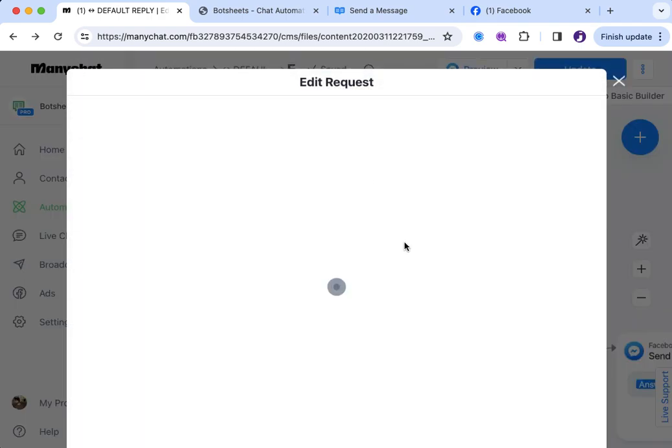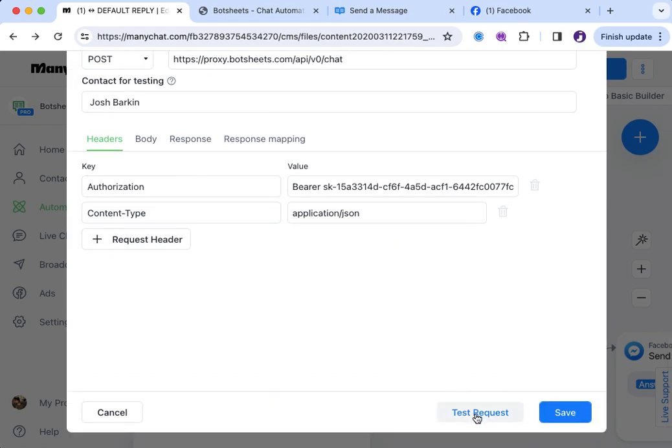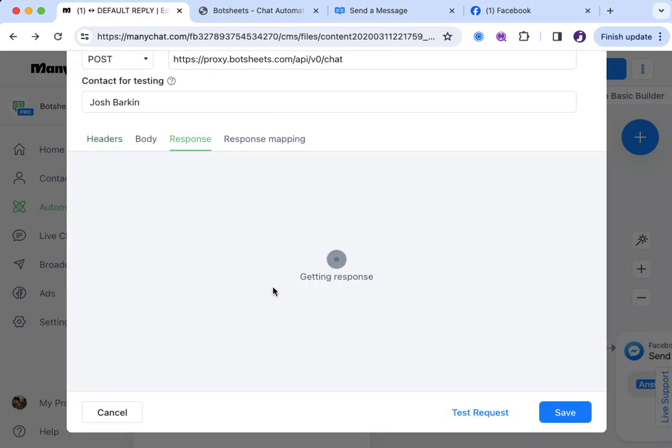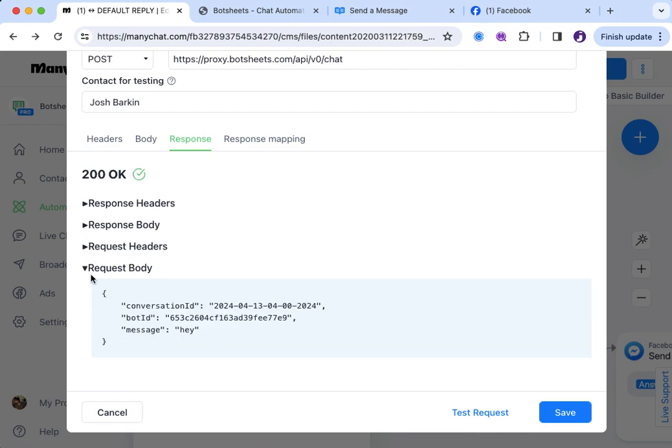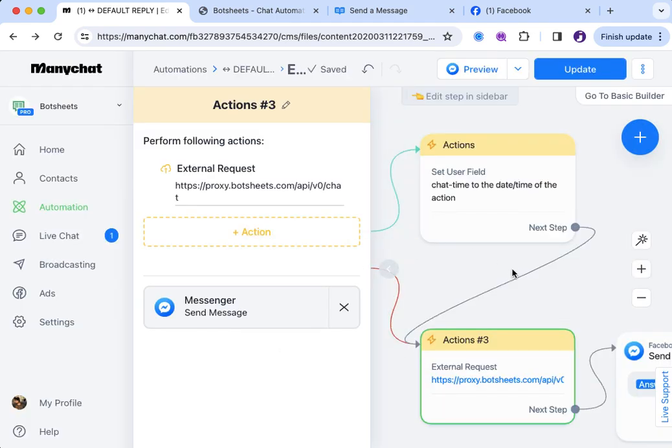Oh, let me go back to just show you this. If you want to make sure it's working, you can just click test this request, and you should get back a response. And so you can see 200 means it worked. Anything that isn't 200 is not working. So when you get a 200 response, you can click into these, and it shows you the data that's being sent, the request body, and the headers, and all the things we set up. So we know it's working.